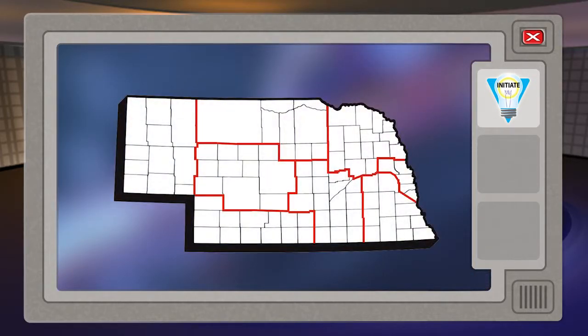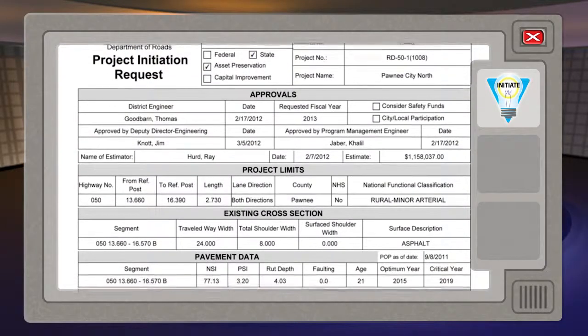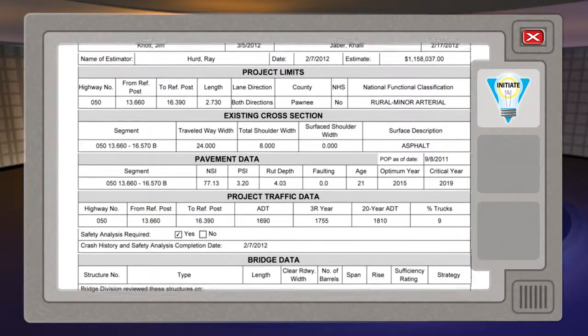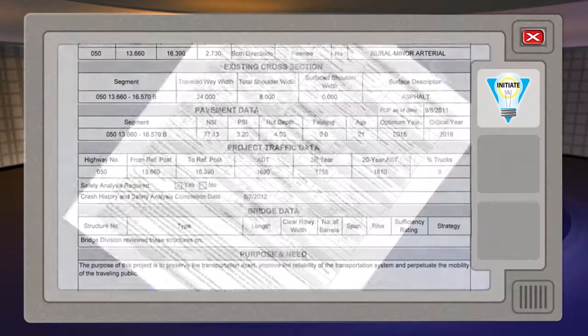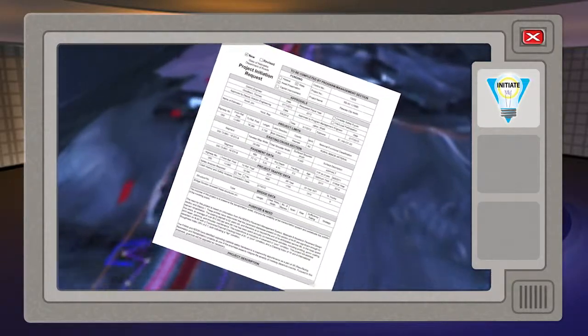There are 8 districts in the state of Nebraska, and a review of potential new projects is completed by each one. The district engineer can initiate a project depending on the needs, priorities, and condition of the highway. To initiate a project, the district engineer completes a project initiation request online. This form provides basic information about the project, such as pavement and bridge condition, traffic data, etc., and provides the initial scope. It also gives a project name and number and readies it for an engineering review.